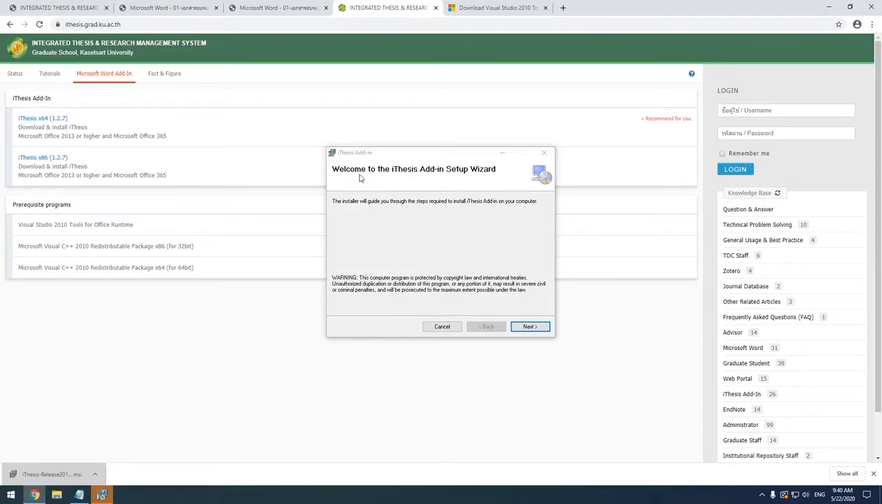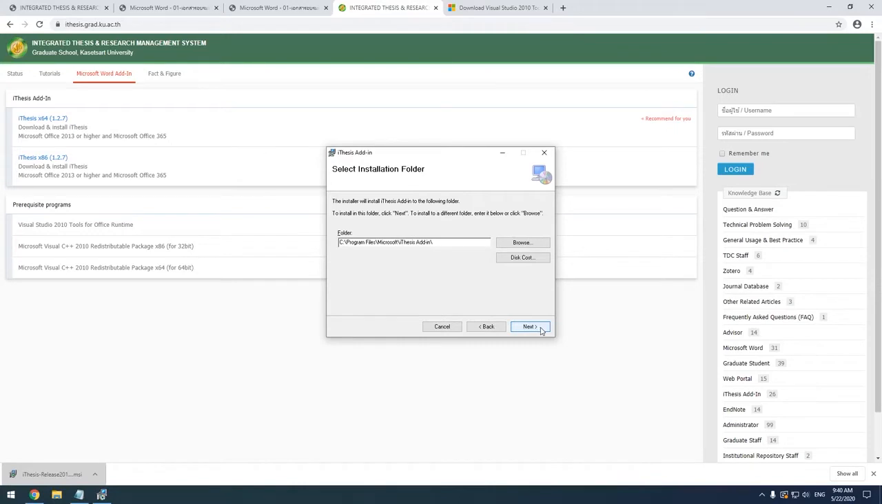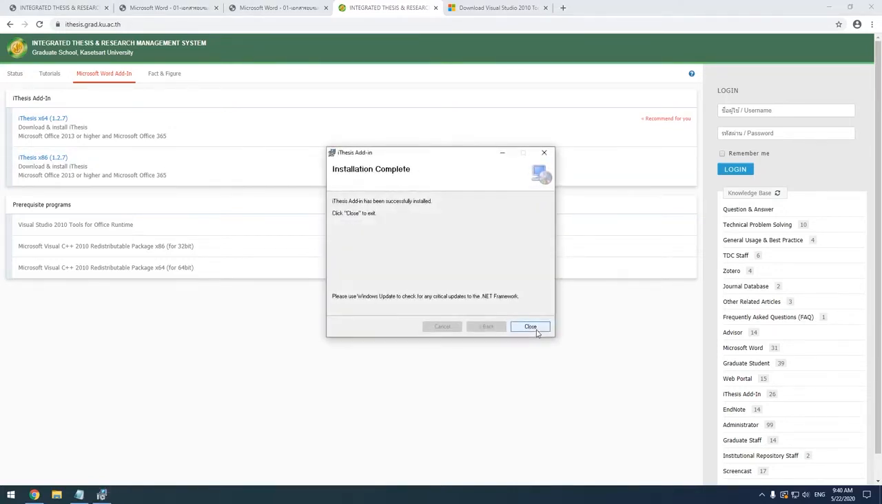Then you click next. It will ask you about the folder to install. If you don't need to change it, you click next. It will ask you to confirm the installation. You click next. After it completes, you click close.